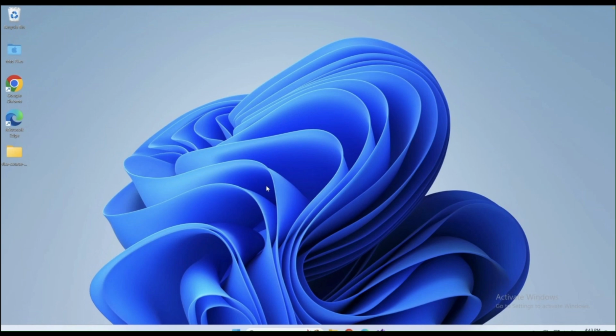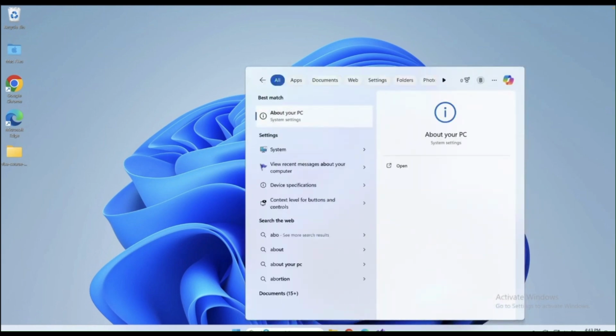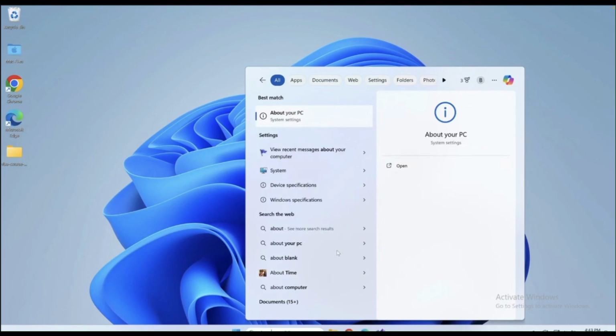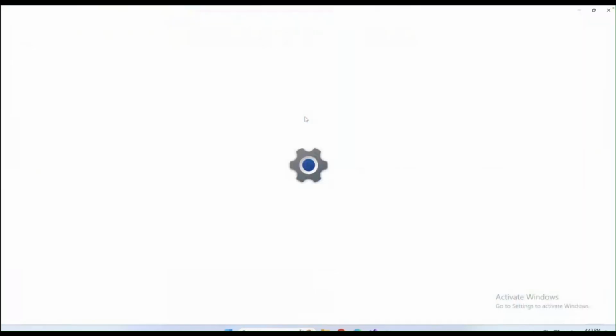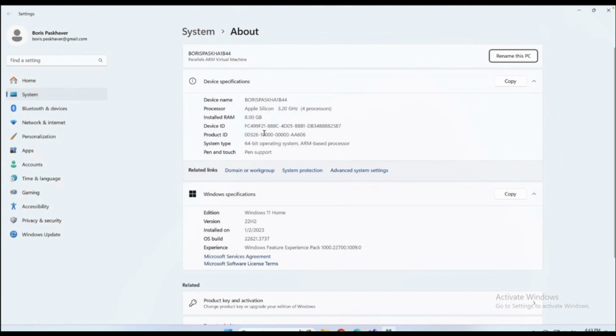So if you don't know, in the Windows search bar, you can search for About, and what we're looking for is this thing right here, About Your PC, which is part of the system settings. So you can open that application, and here under System Type, you'll see the value. It's going to say either 64-bit or 32-bit. Memorize that value, and we'll use it in the next lesson.